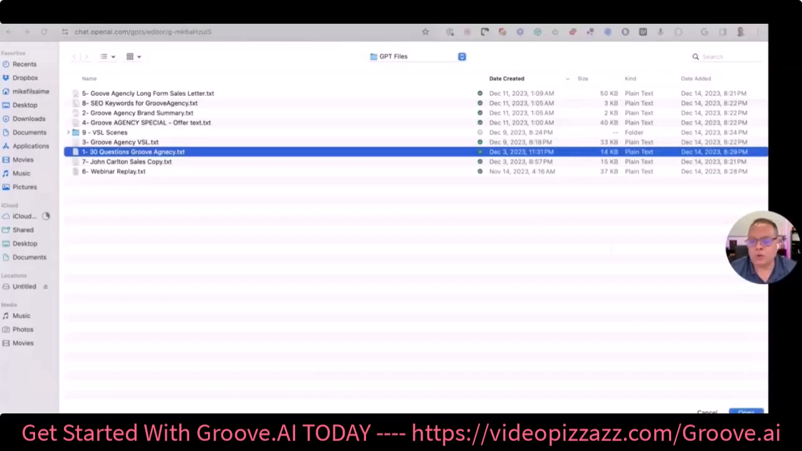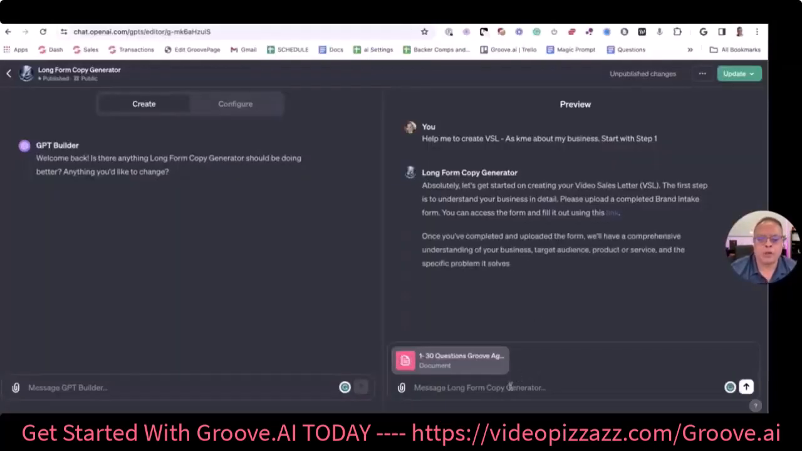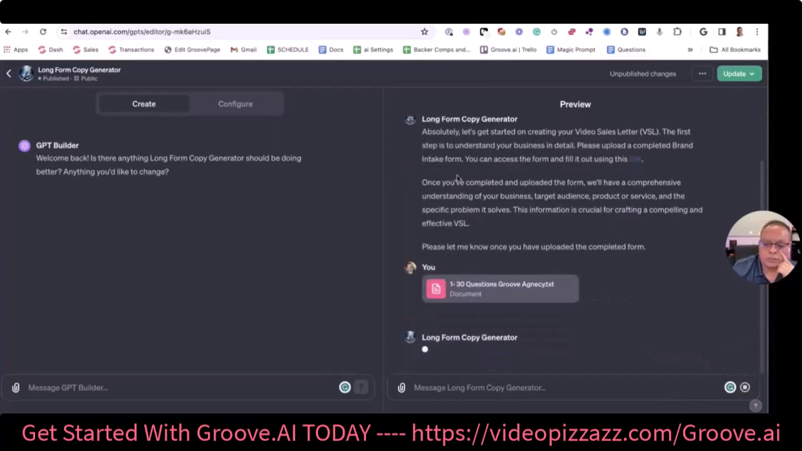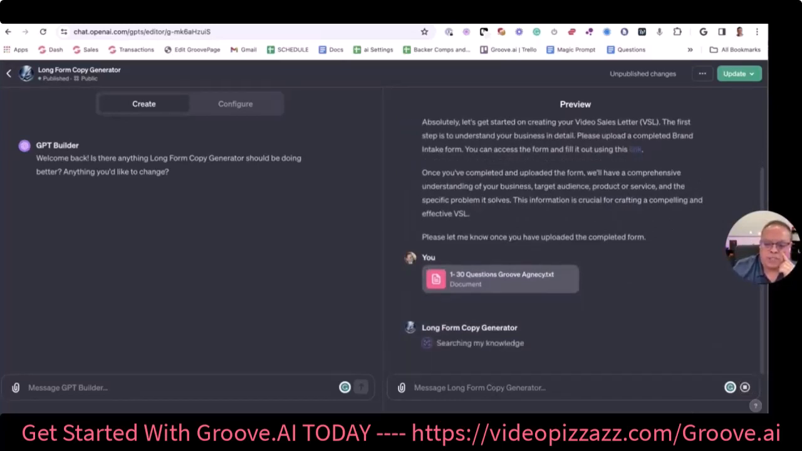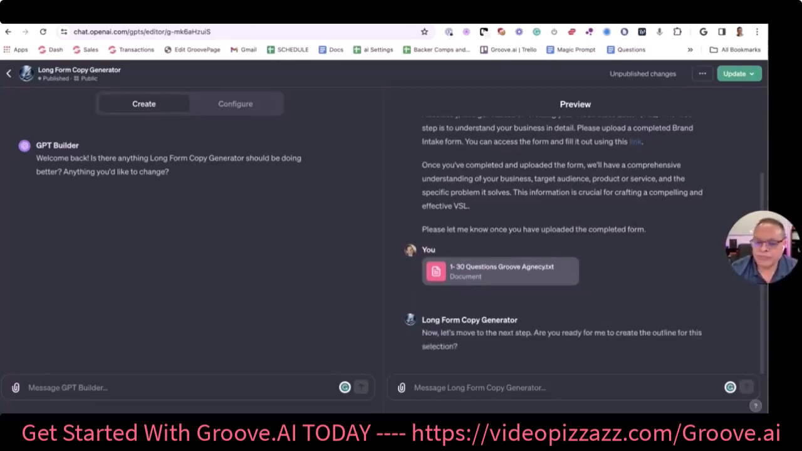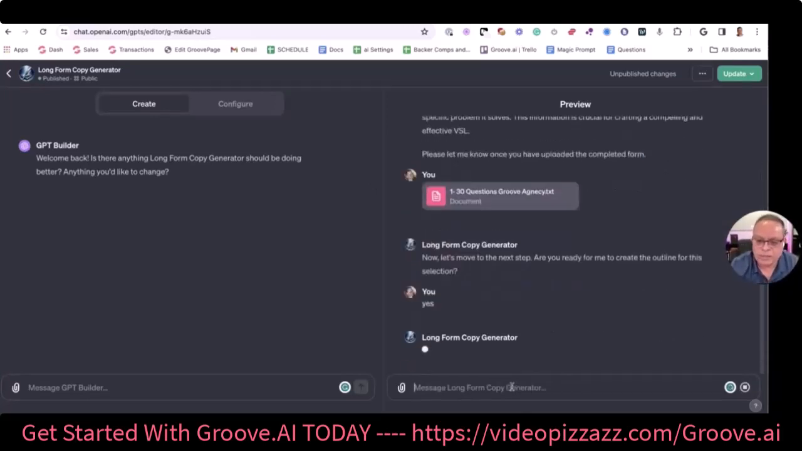And that's why this is so important. All of these apps will know everything about your business and write incredible copy. There's no other way to get this stuff out of ChatGPT. So we're just going to give it information about my business. And what it's going to do now is create an outline for us. Now, let's move on to the next section. Are you ready? Yes, we're ready.